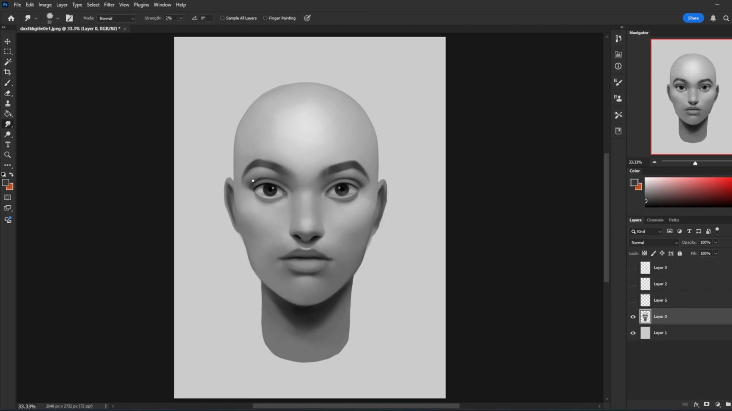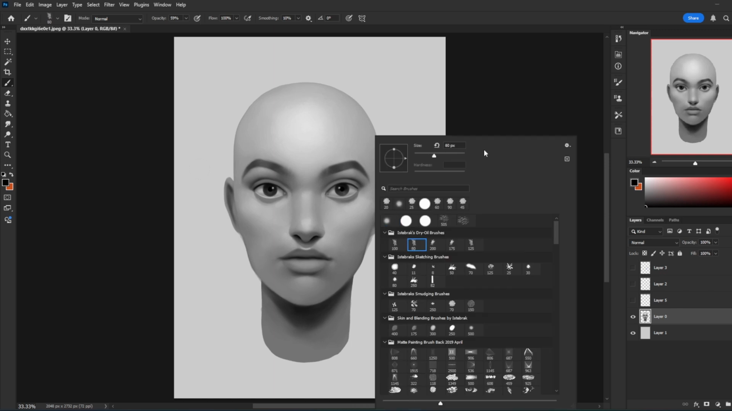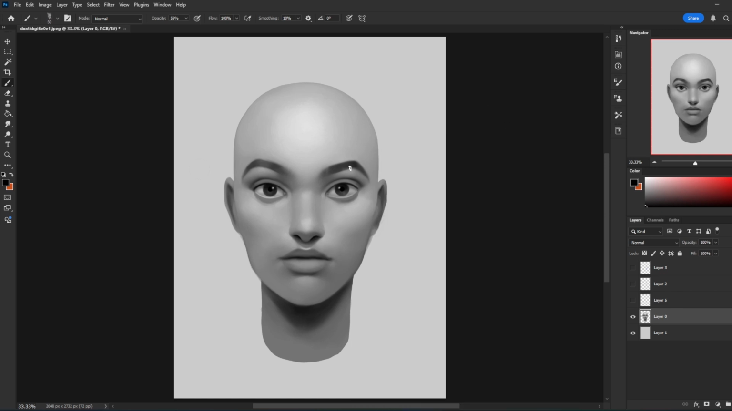And then just blending around the eye socket real quick before I forget. And then I'm going to use actually pure black along the eyebrows, just to show that the eyebrows have a bit more pigmentation on them.